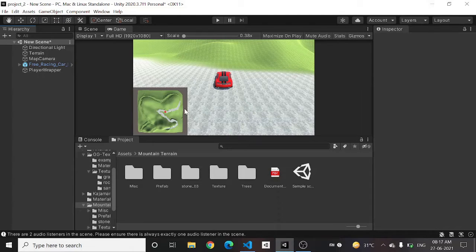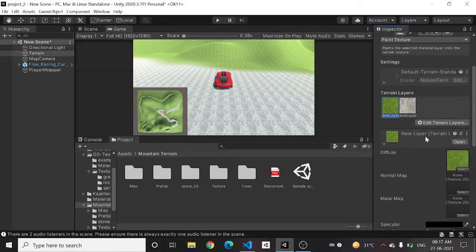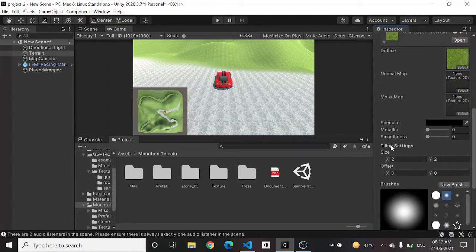We'll now fix the tiling of these layers on the terrain. So we'll go back to terrain and check out the layers. You can see that there are these repeated patterns on the ground, which is not what we actually wanted. To fix that, we can simply change the tiling settings. This just means the size of the tile.